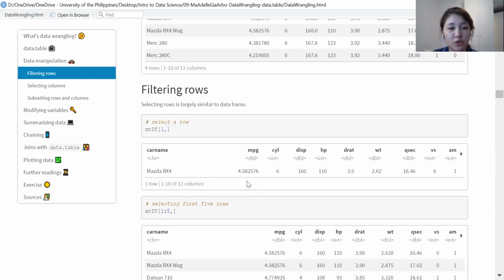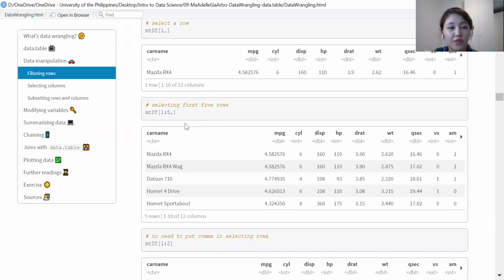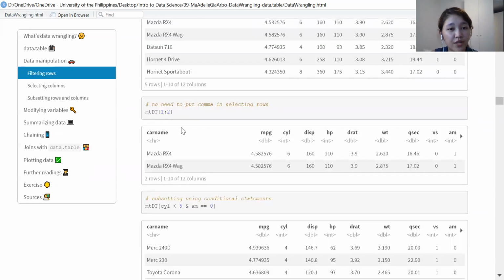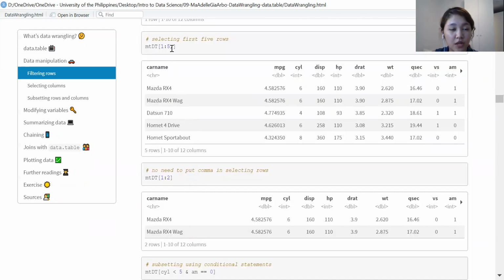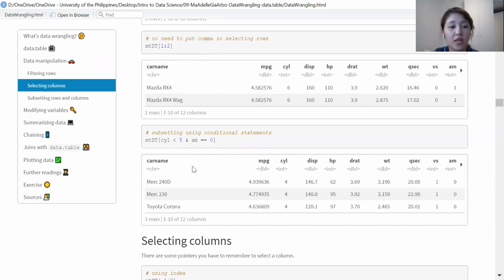For filtering rows, it's quite similar to a data frame. Here we select the first row by indexing it as 1. And here we selected the first 5 rows. Actually, if we select rows in data tables, we do not need to put a comma right after the index, and it works perfectly fine.